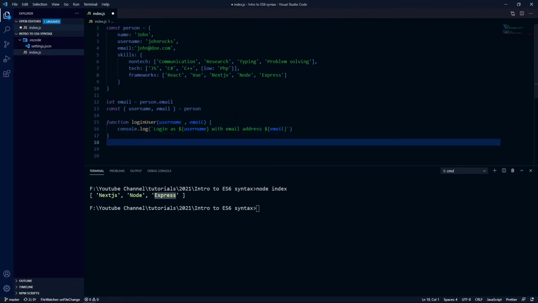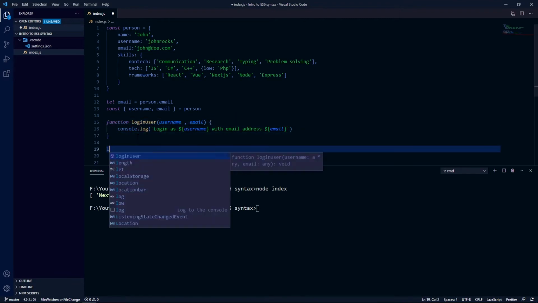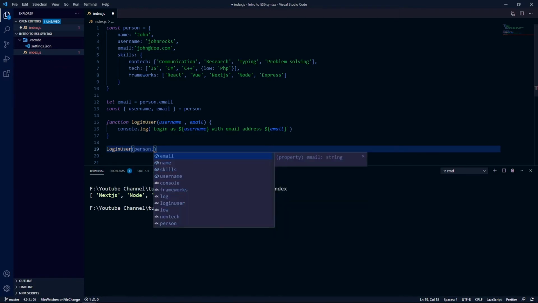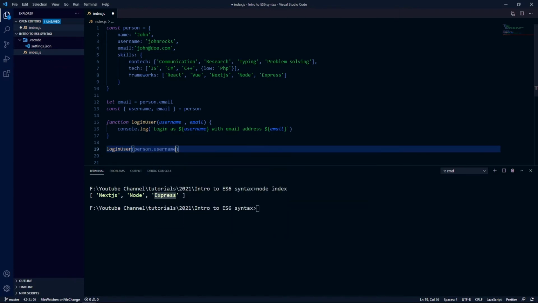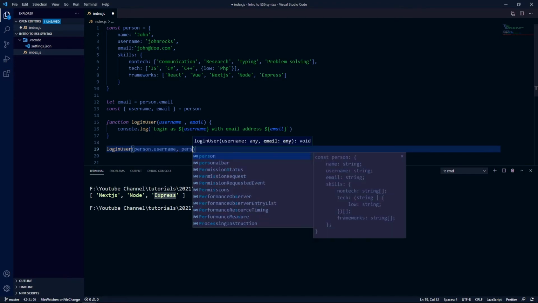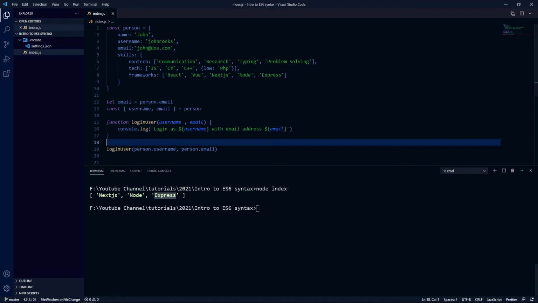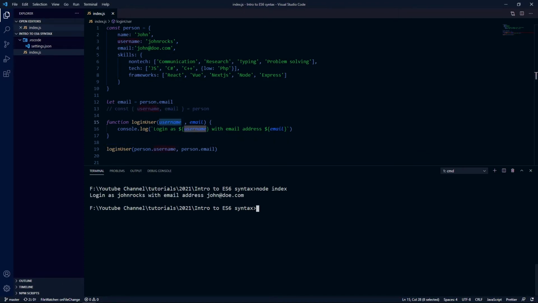Now I need to pass through that information to this component, so I can go ahead and say loginUser, and I can pass through this person, and say person.username for the first one, and person.email. This would work perfectly. If I do that, let's say node index, and as you can see, we have login as John Rock, which is the username, with email address John Doe.